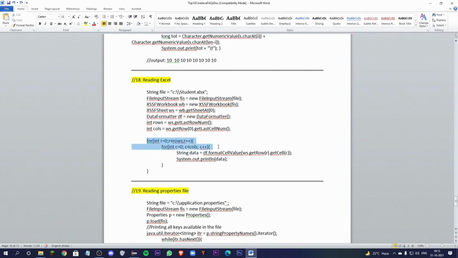So initializing two for loops here, one is for row, the second one is for column, and using DataFormatter df.formatCellValue, first ws.getRow, and getCell is the column. So that way we can capture the entire data from the Excel spreadsheet.